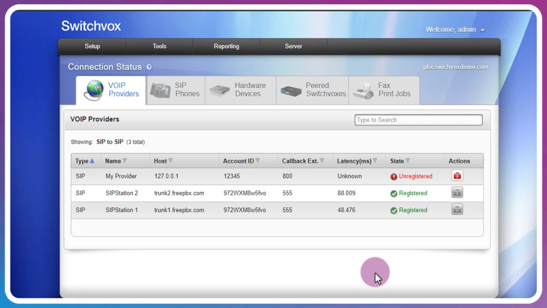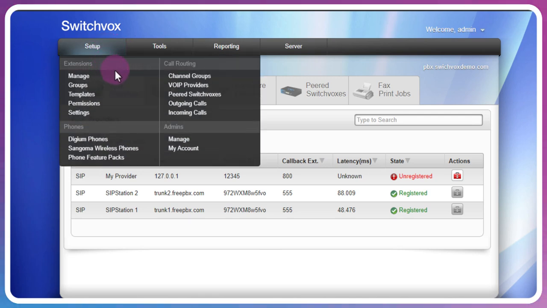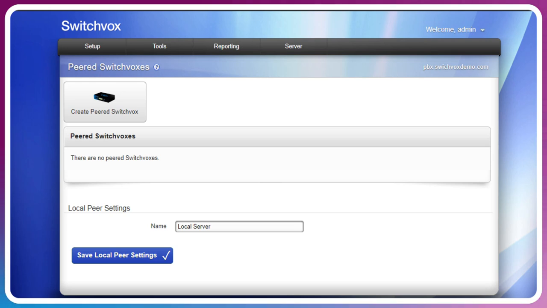And once again, if you need to peer with another Switchvox, the recommended method is to do so under Setup, Call Routing, Peered Switchvoxes. And once you establish a connection with another Switchvox and the data is synced successfully, you can call users between devices as if they were local extensions and utilize different call routes to external carriers.